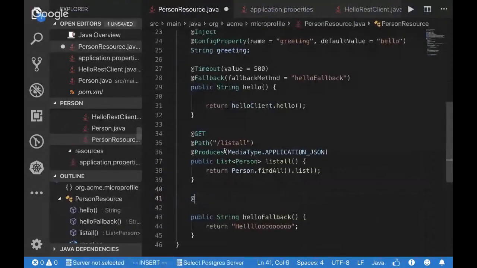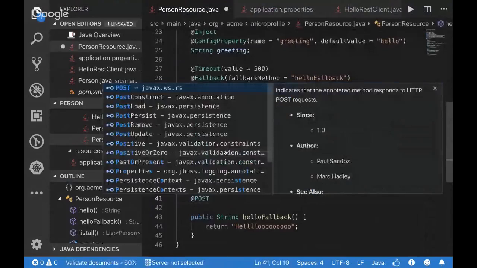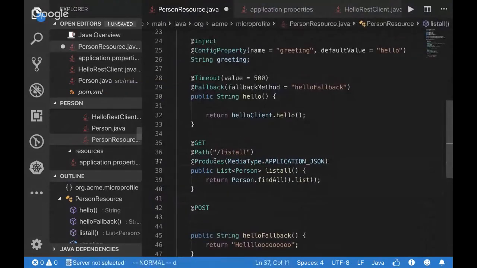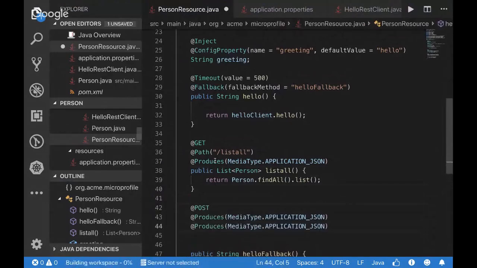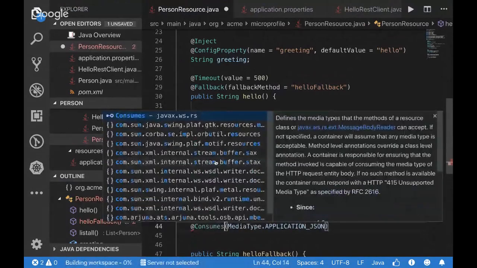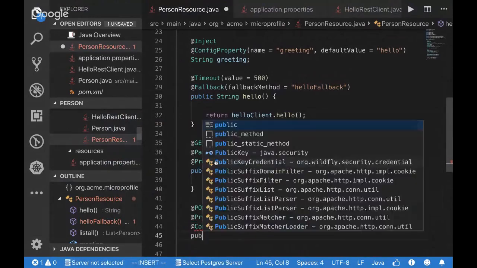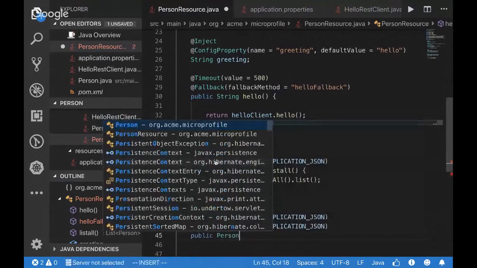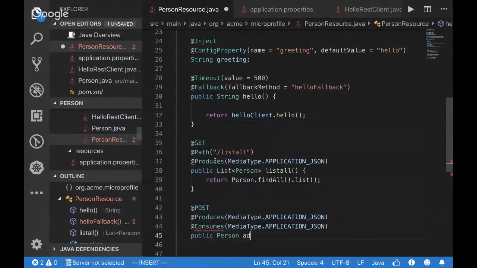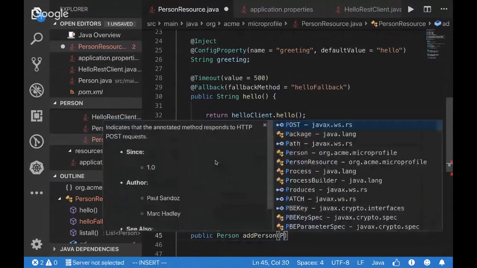So now we're going to use @POST. We're going to do a produces and consumes of a JSON data type. And we're going to write a public Person method. So we're going to return the person that we're adding. Add person. We're going to be adding a person.